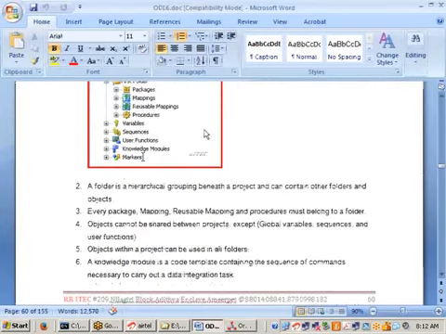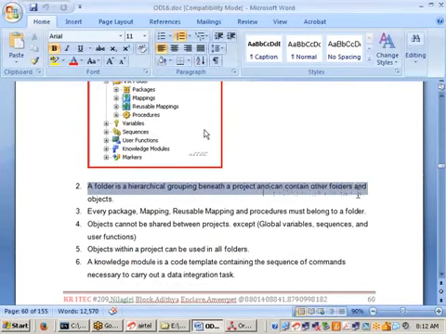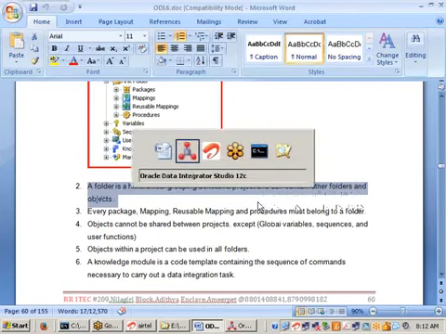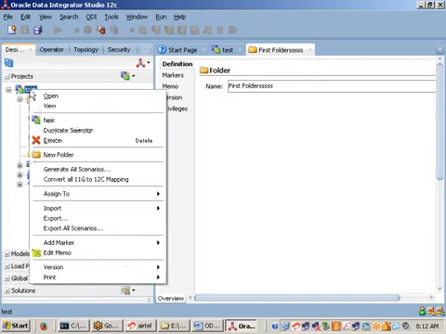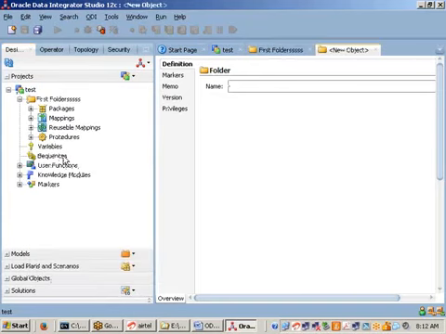Now, once we created this one project, what is next, sir? A folder is a hierarchical grouping beneath a project and can contain other folders and objects. What is the meaning of this? If you see here, this was the folder. This folder is available beneath a project. If you want to create one more folder, you can go ahead and create one more folder also.